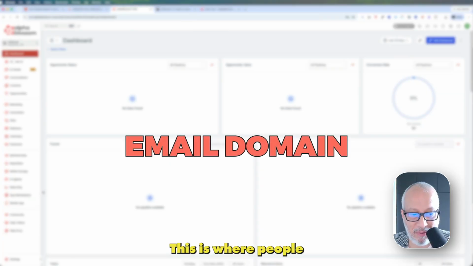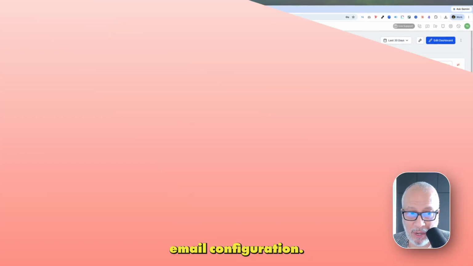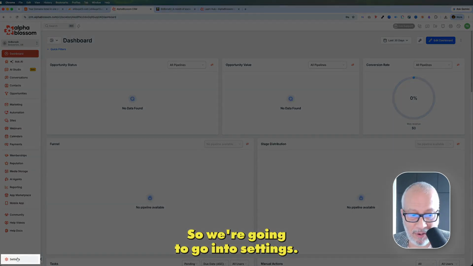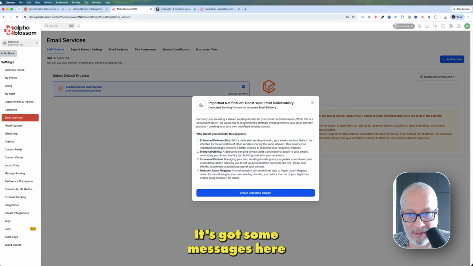This is the big one. This is where people really get hung up. I see all the time people posting about email deliverability being poor and things like that. A huge part of it has to do with your email configuration. GoHighLevel makes it super easy. So we're going to go into settings. We're going to go to email services. And it's got some messages here on how you can improve it.